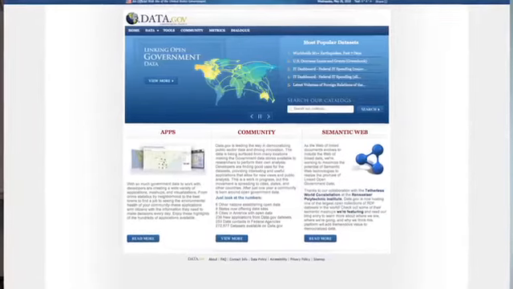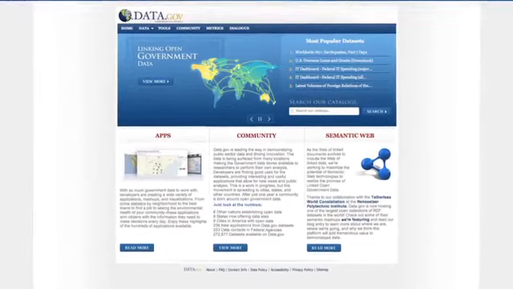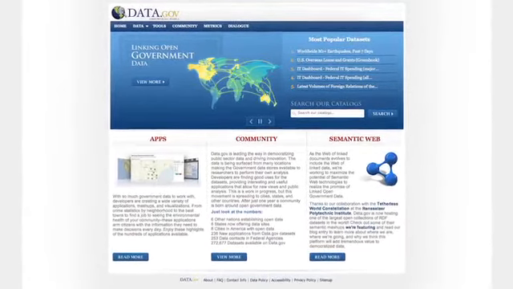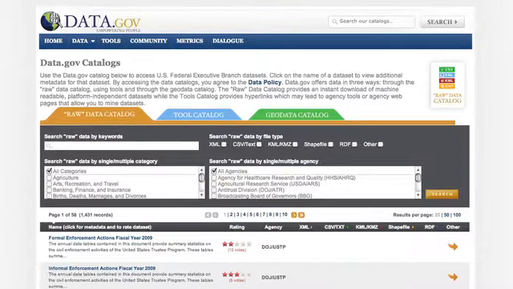The amount and the access to different kinds of data from different places is exploding and is really new. Everything from data.gov, where you've got the federal government that's actually releasing data in a fairly raw format and really isn't trying to spin it in any kind of way.